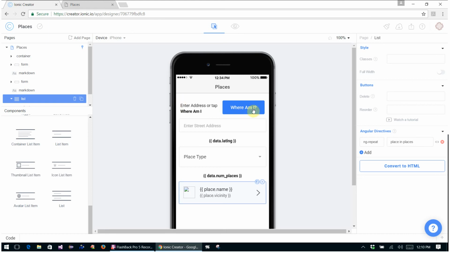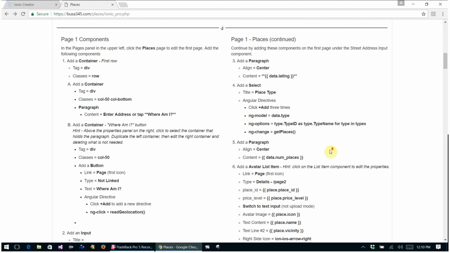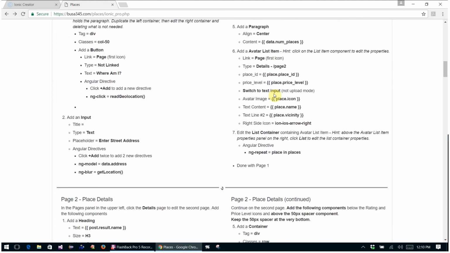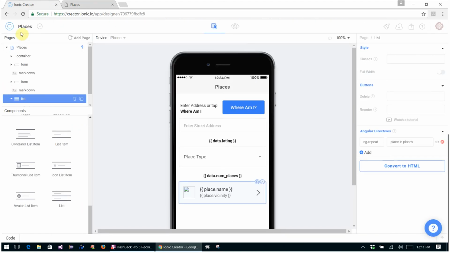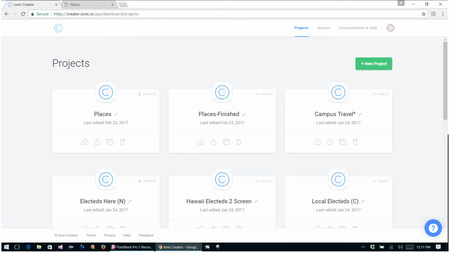Okay, so I'm going to close out this video. We are done with page 1, and we've added the components for page 1, and next we will go to page 2. So let me close out here, and thanks for watching.